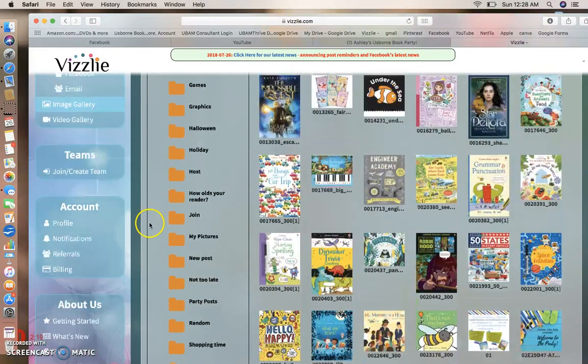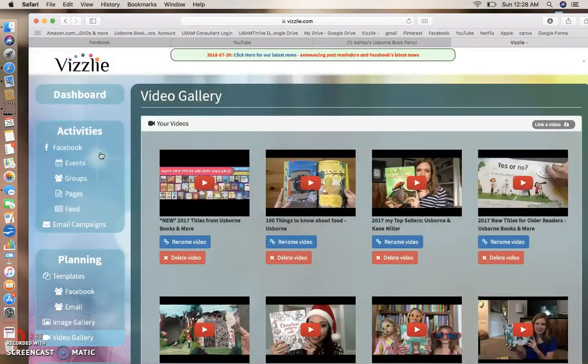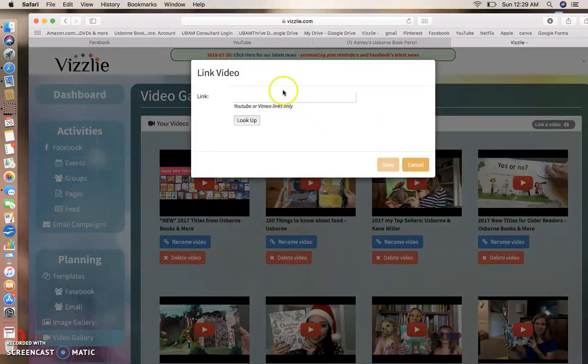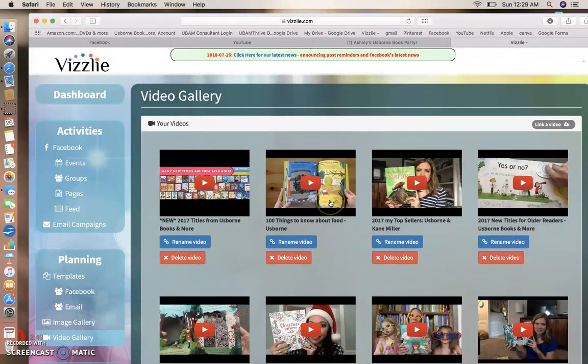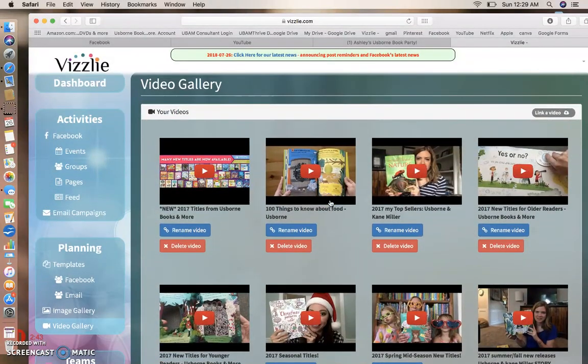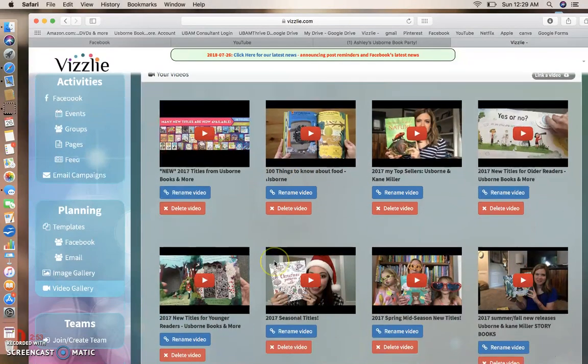Same thing for the video gallery. You can steal that link off of YouTube, copy the link, come here to link a video, you paste it. Then you have to hit look up so you see the video picture, and then you save it, and that's going to save it to your file. Any templates that you download from myself, your team leader, Christy, Plaque, or anybody really will automatically download the video and pictures from that template. So that'll be into your storage or your albums.